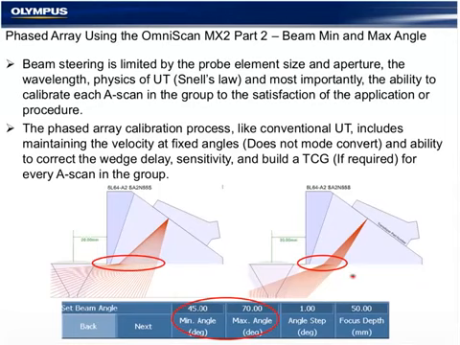For instance, an ASME Section 8 calibration block would use a different side drilled hole for a 12 millimeter vessel than it would for a 100 millimeter vessel. The size of that hole and our ability to calibrate each beam will very much determine the maximum angular range of what we can use.